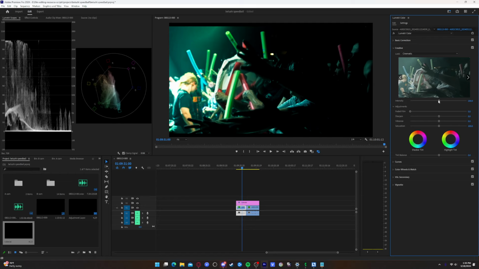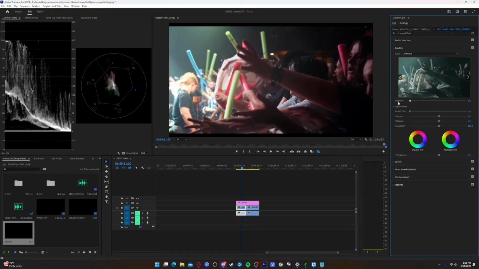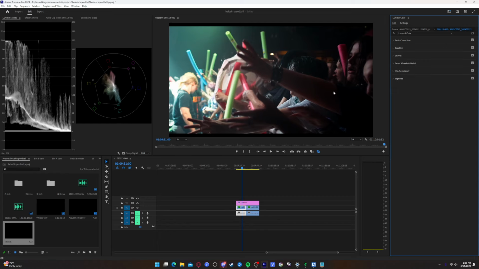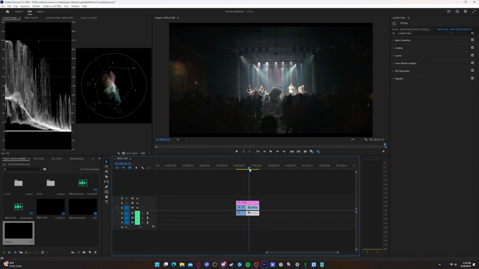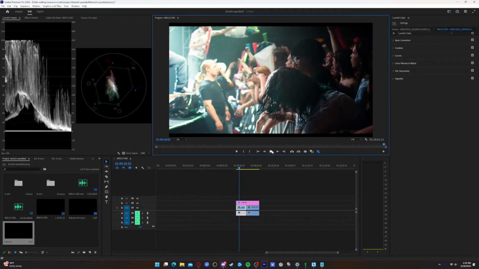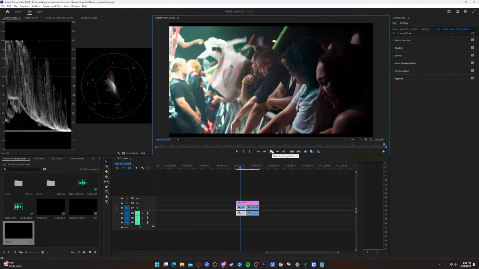But if we want to keep just the color, what I like to do is lower the intensity to 0 and then slowly creep up until it's to a spot that I like. And I think that right there is about good. And this is going to apply to both of our clips, as you can see. So now whenever we watch it back, looks really nice.